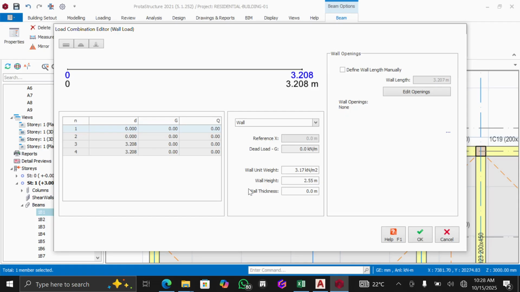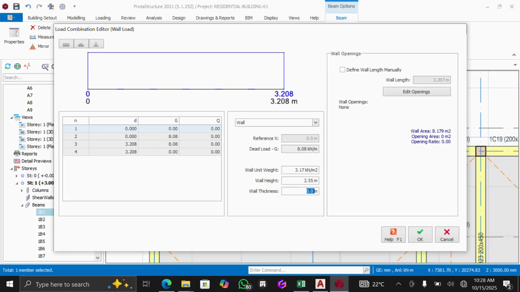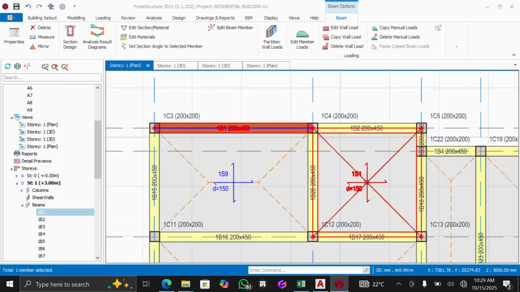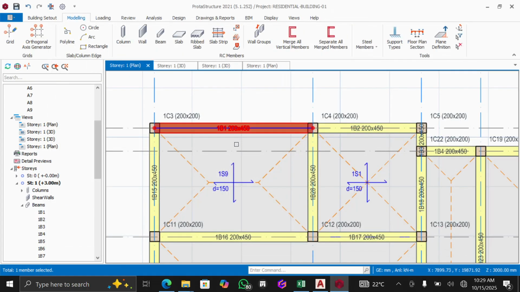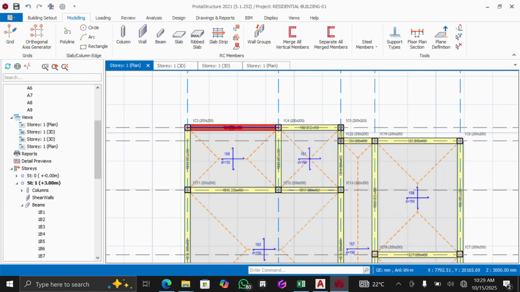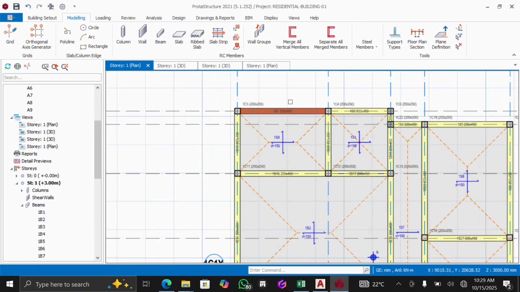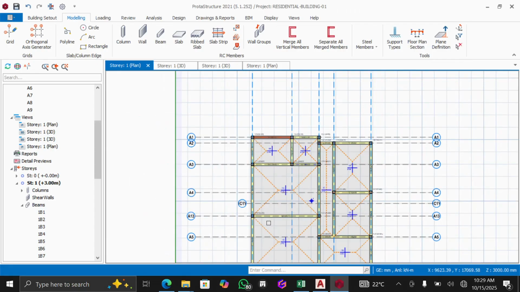Then when you come to the thickness of the wall, make sure that we are using 200, so it's going to be 0.2. Just that, 0.2. Then after that, you just come here and click OK. You can see that our wall load has already been placed.